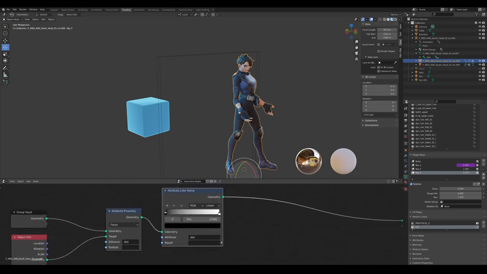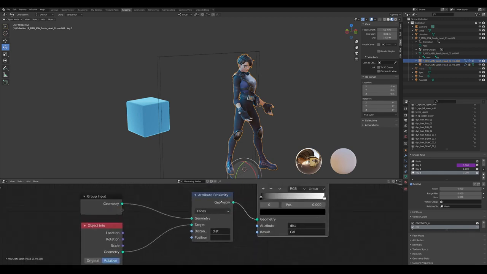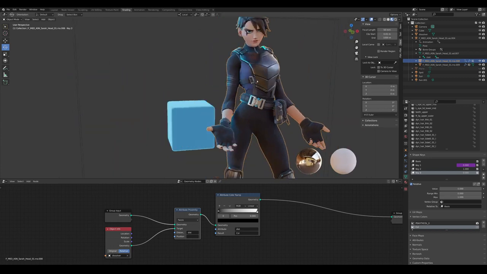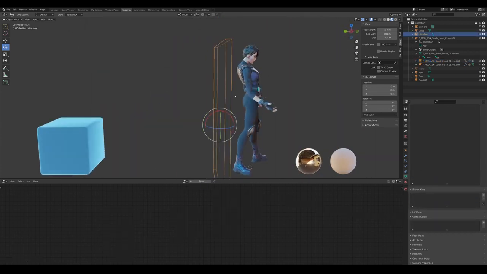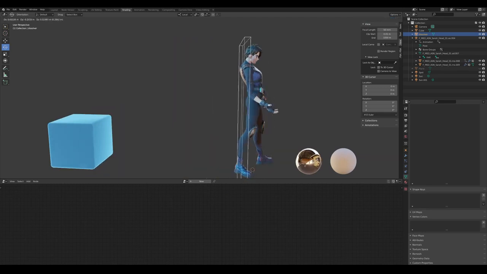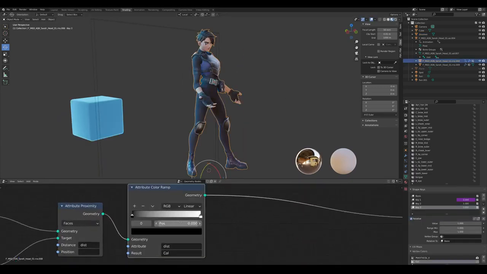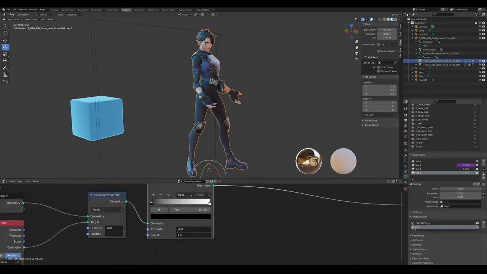Which is gonna say that this thing we made here is gonna write its value to call, which basically means this proximity node tells this mesh or the character where this is. So if it gets closer, the value is gonna go white, and if it gets further away, the value is gonna get blacker. This attribute color ramp writes to call, which is in here.